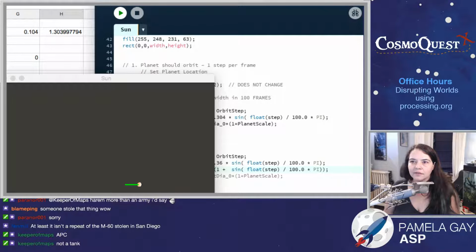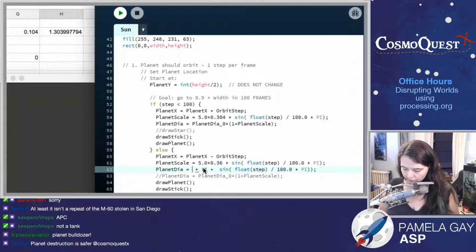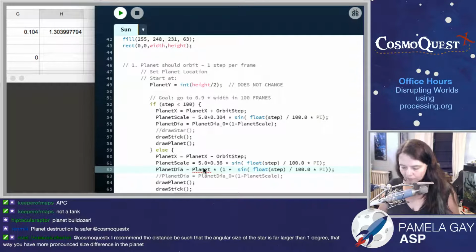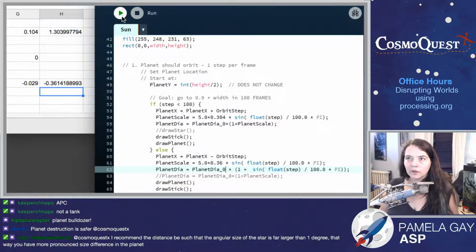Okay, scaling, small, coming back. Okay, so it may just be that it's too small and angular to size to see most of the time. So let's do... oh, I know what I did. I forgot to put the 0 diameter. So I was multiplying it by itself, and that was not going as one would wish.